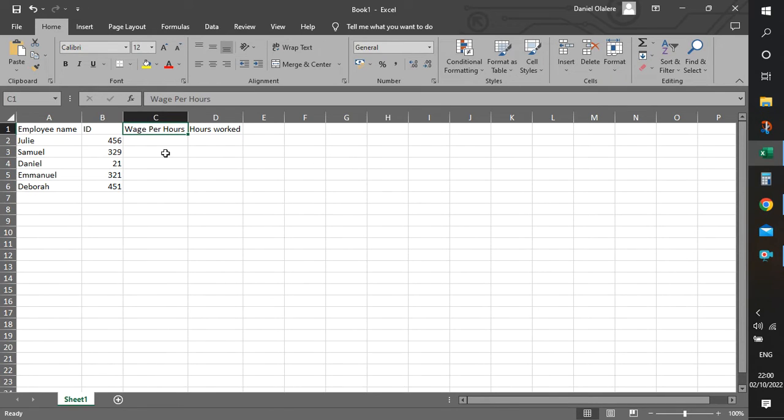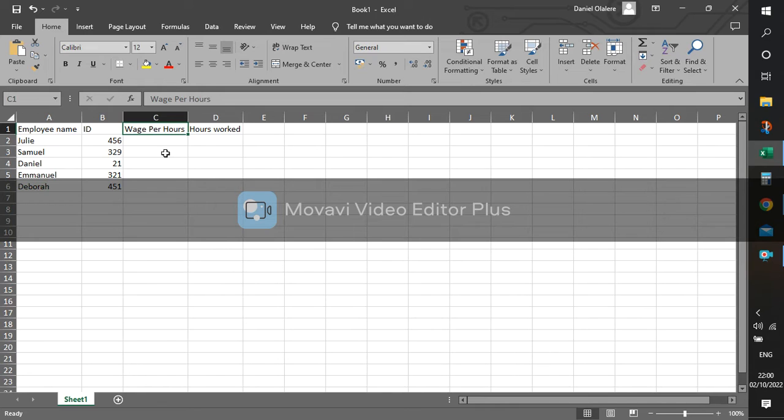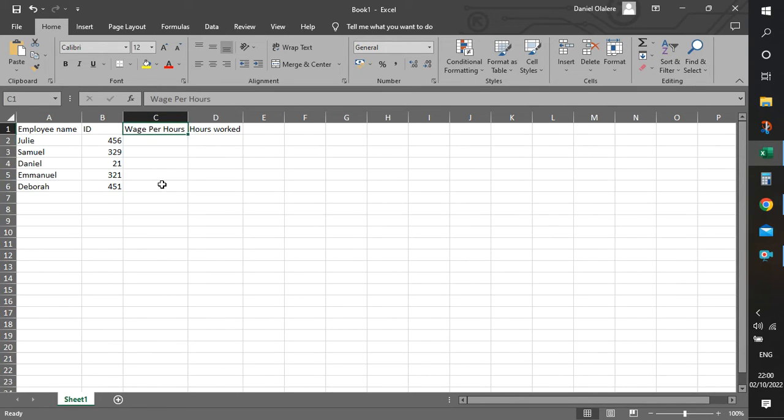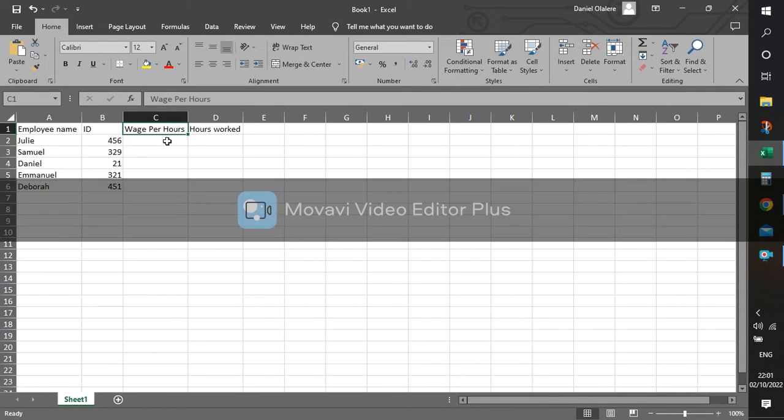Now what I want to teach you here is, you see I probably made a mistake in my wages per hour. It should be wages per hour. So in this case, you notice that my cursor, I've clicked on the wages per hour. Now how do I go about it if I want to make an edit here? Already I clicked on it. Now if I hit backspace to edit it, it's going to delete everything.